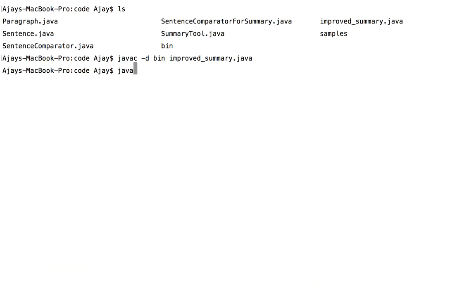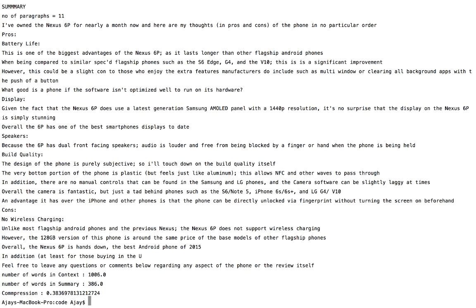Now, we execute the main class file by specifying the class path, that is the bin folder in this case. So we've displayed the selected sentences one after another and even the stats at the bottom.